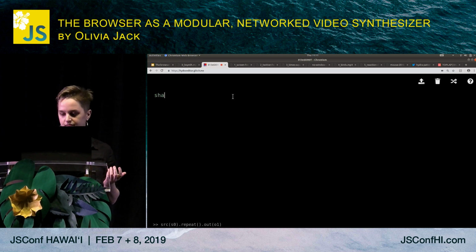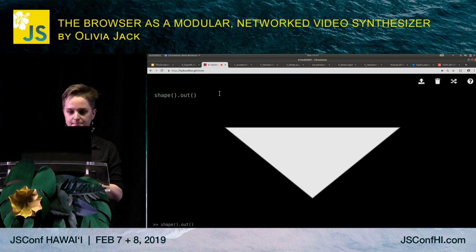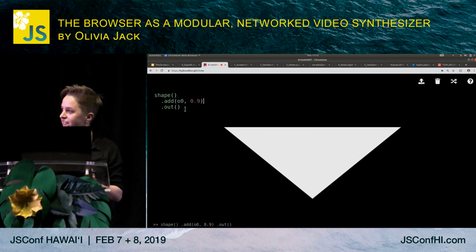It can also be useful for making fractals, and so here I'm just going to output a shape. Can you see my code, or should I make it bigger? It's good. Okay, cool. So here I have a shape, and then I'm going to blend the output of that with itself. So the output here is called O0. Just trust me on that, I guess. So I'm going to blend the output with itself.